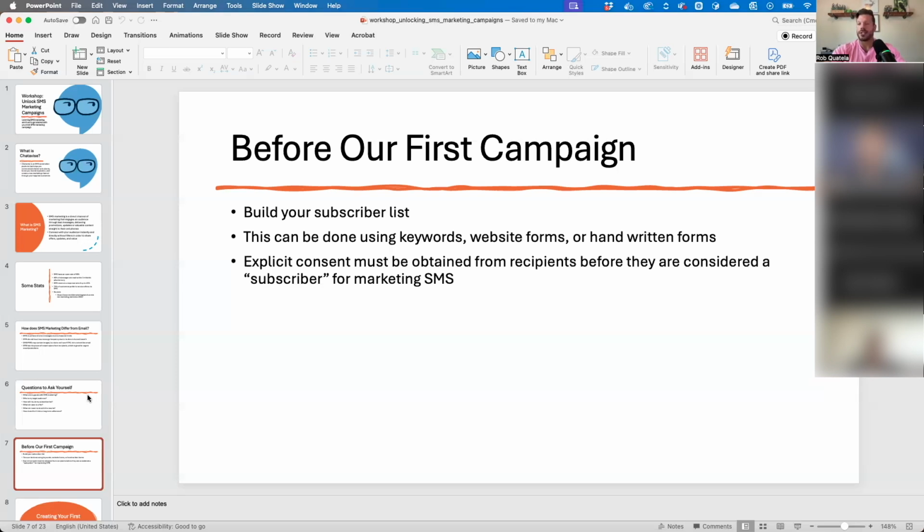They can be given to you using specific keywords that you may hand out, of course, with a caveat of providing some of the rules for that when they do: how many messages they're going to receive a month, the privacy policy link, messaging rates may apply, things like that. Website forms that are embedded, as long as they're compliant and have the proper explicit consent checkboxes that are needed. And one of the first ways to ever do it, handwritten forms.